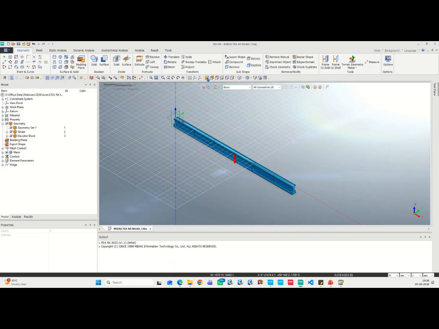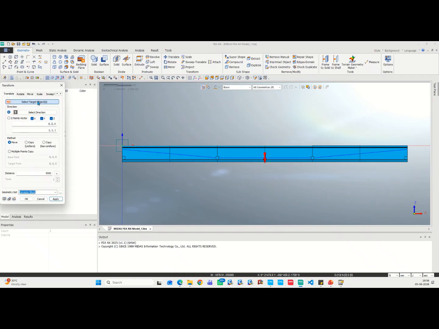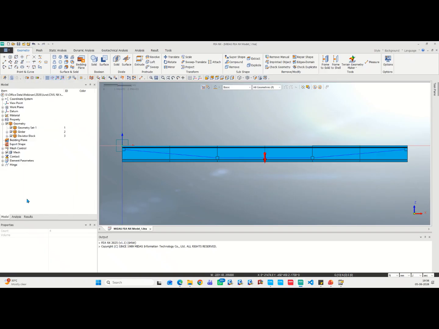If we go to the front view here, these deviator blocks are all at the soffit level, at the mid level, but there is a cable location here, right? So these two deviator blocks are correct. Now I will go to the translate command again, and here I will select the objects. So these deviator blocks and these deviator blocks, total 4 deviator blocks, 2 on either side of this I girder. Select the move, select the direction as Z, and then specify the distance as 900 in the upward direction. So it's again in the same geometry set. Click on OK.